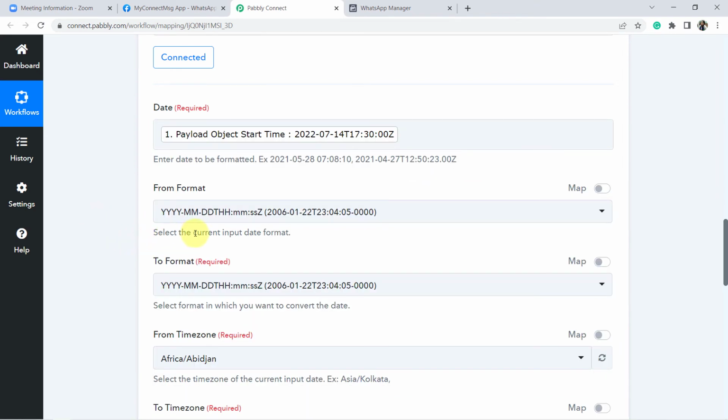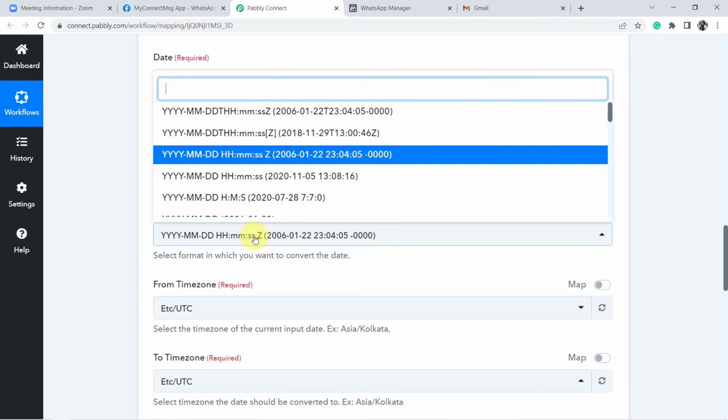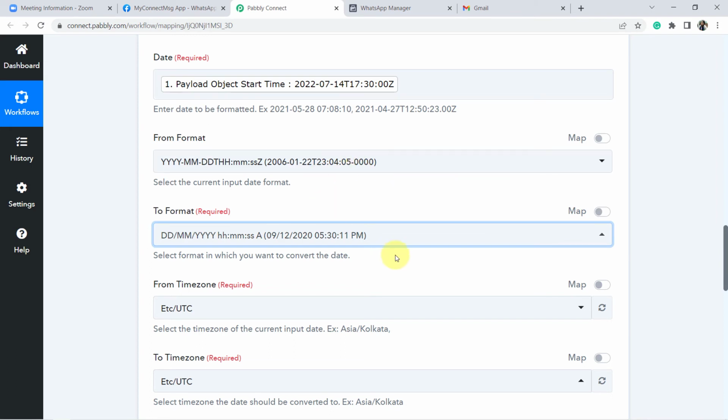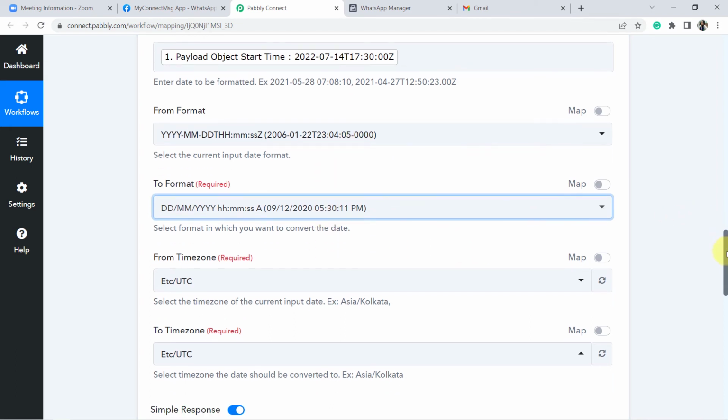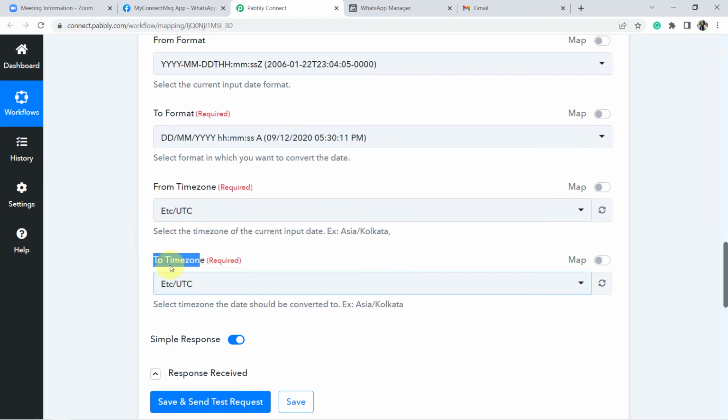Now the from format will be the same because you can notice here T and Z. So in from format also, the format which has already got selected consists of T and Z. Now the to format: in which particular format do I want my date to be visible. I want date time along with this AM PM format. That is why I am selecting this particular format. From time zone will be the UTC only, and in to time zone also I want the UTC format only.